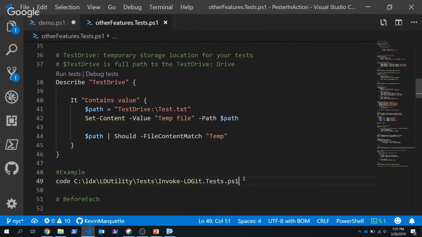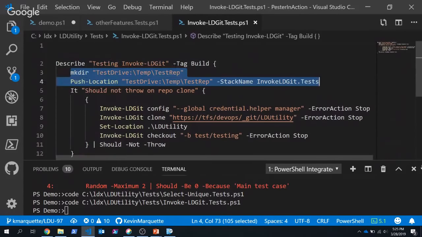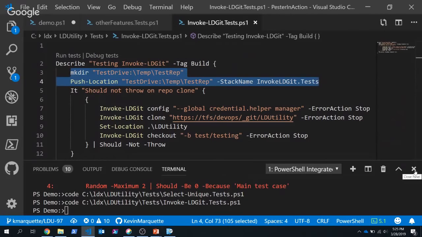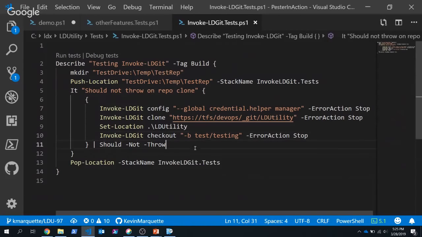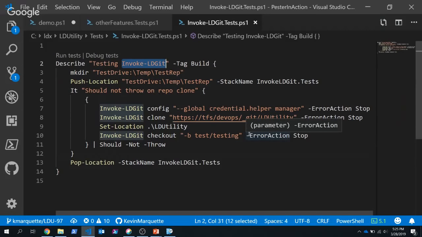Let's see, I've got an example here where I'm doing some fancy stuff with Git, I believe. I'll close this panel here. And this is a case where I have an internal command that invokes Git commands. And I basically create a repository on the temp drive so I can run some executions against it, because when you create a Git repo, it drops in a .git folder and does some stuff. And then when I'm all said and done, or when I run it the next time, we'll have a new location, a new folder in this test drive that I can work with.